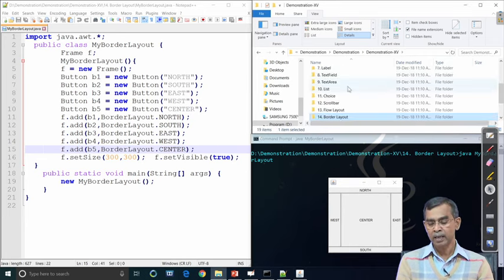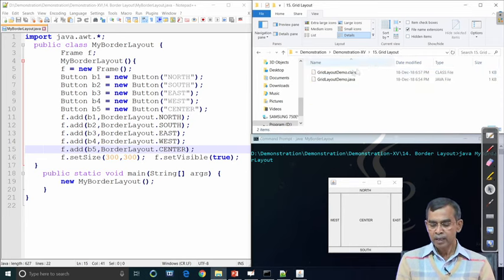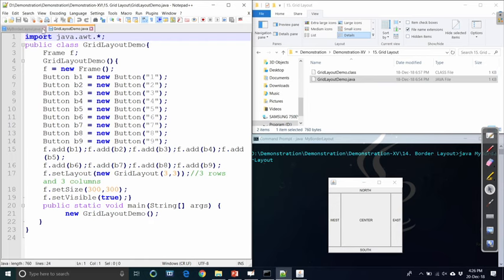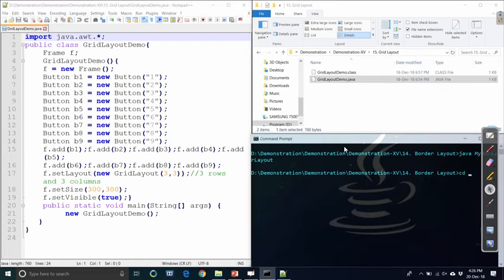So, this is about the border layout, and the next is basically the grid layout. The border layout has only the limitation that only 5 components can be placed in the 5 distinct regions, whereas in the grid layout you can place as many components as you want, but in the form of a grid.